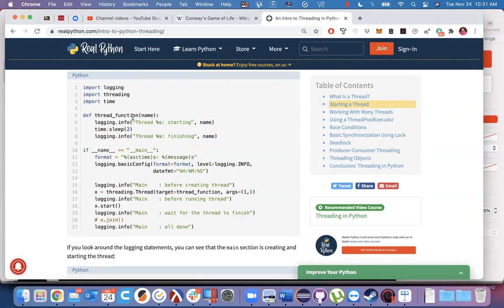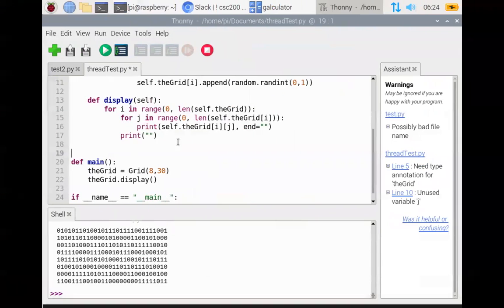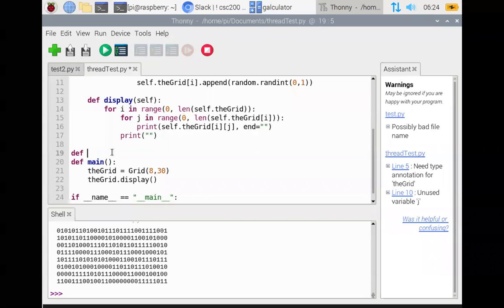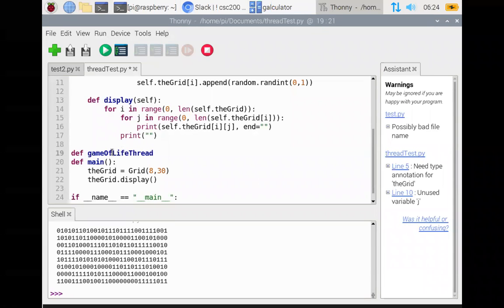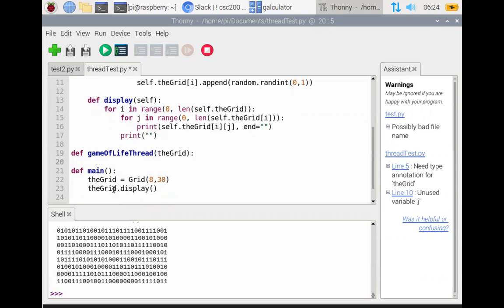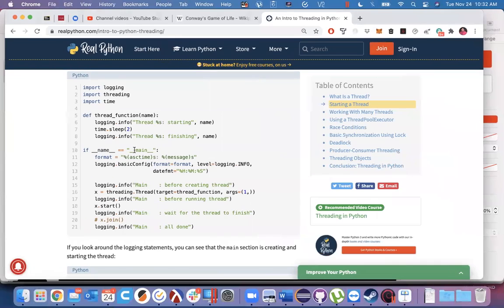Well, actually, we can go ahead and give him the dice object, or the grid object, rather. So we're going to say def game of life thread. And this guy is going to take in a grid. And then he'll tell the grid to display itself. Then he's going to go to sleep for, let's just say, a second for right now. So I need to import time and then time dot sleep.